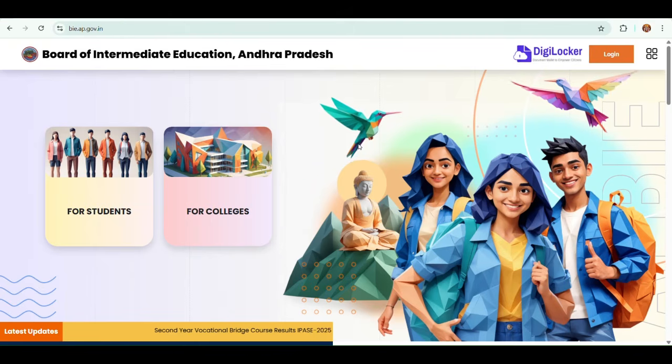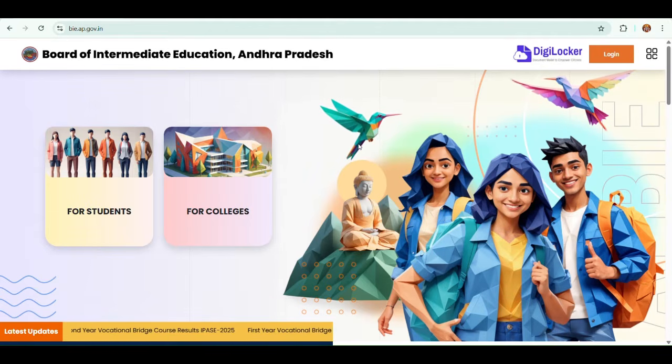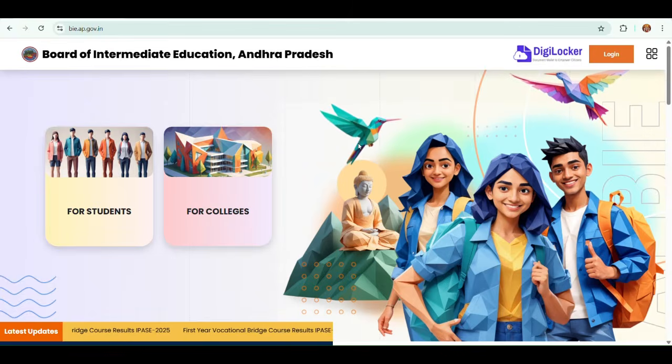Welcome to Sastra Vibes. Today we are going to discuss the Board of Intermediate Education Andhra Pradesh Migration Certificate. I will show the process. Every student must have a migration certificate because you are traveling from one state to another state for study.